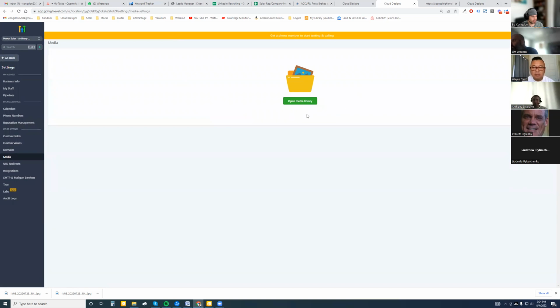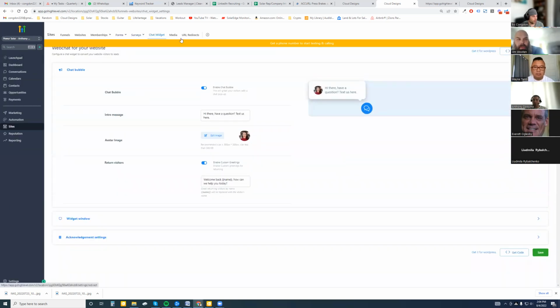Media, so this media page is where you can upload your personal images, like your own solar images, images that you want to use throughout the landing pages. That's what that's for. All right, I think that's all for that. Any questions on the sites page?